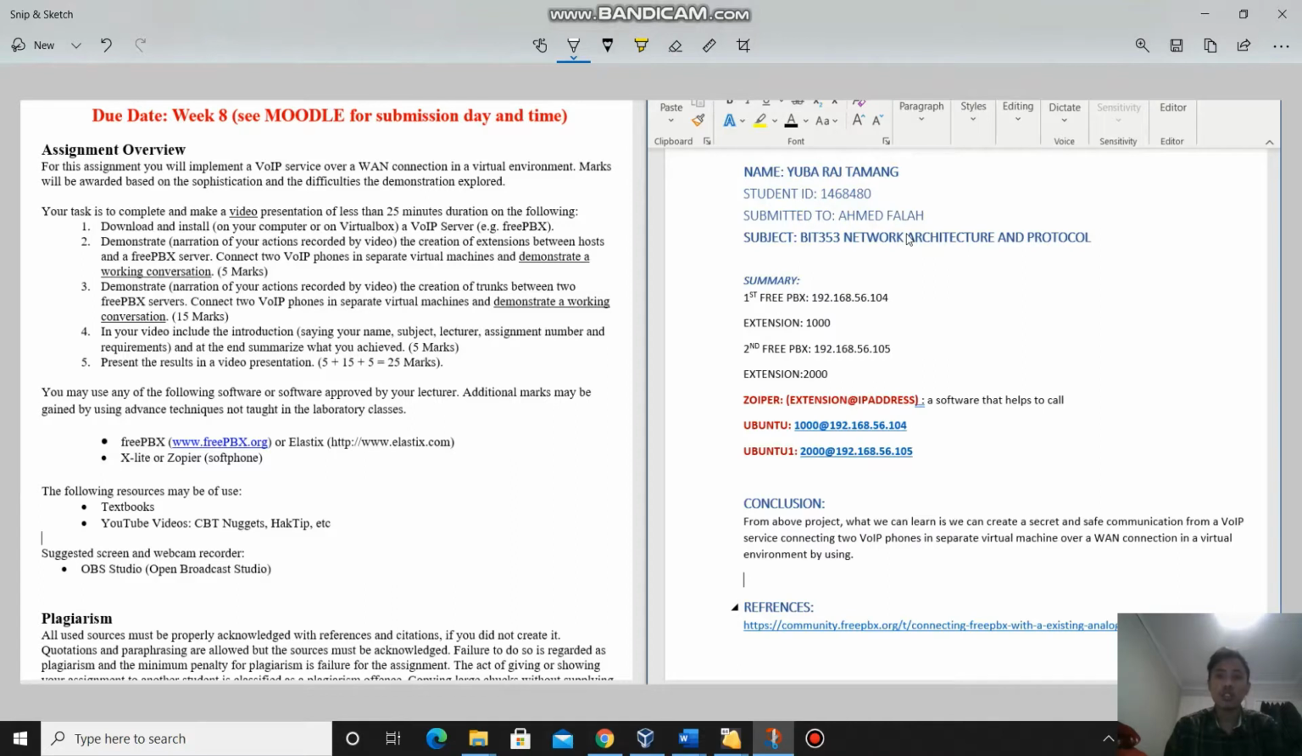This is the BIT 353 Network Architecture and Protocol assignment, to be submitted to Ahmad Fala. The main task is to create an extension, create a trunk and create an outbound rule so that the two FreePBX servers connect to each other and we are able to make a communication between them.